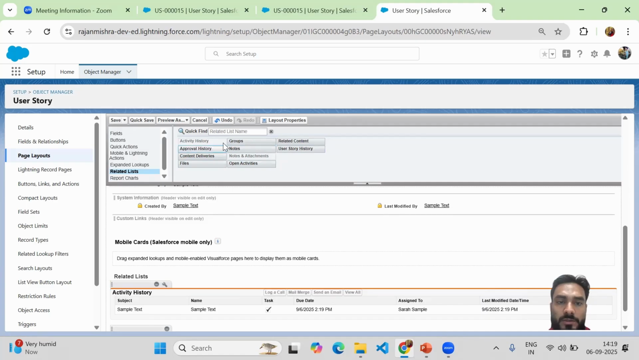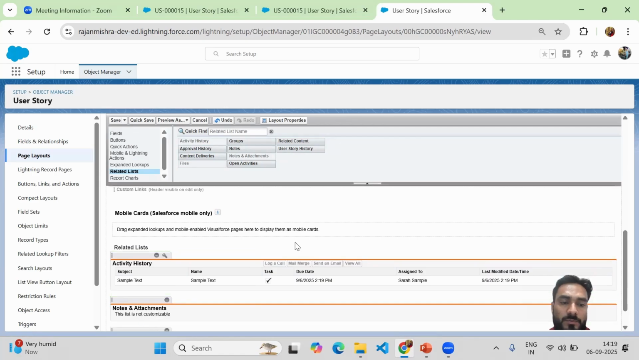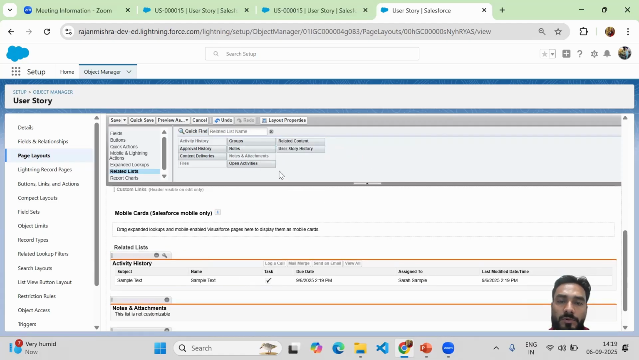So I will pull that. Files, if I want to capture, then I am adding files. User story history. So we want to display that history tracking record, right? So for that we have to use this user story history. So I will move on top.